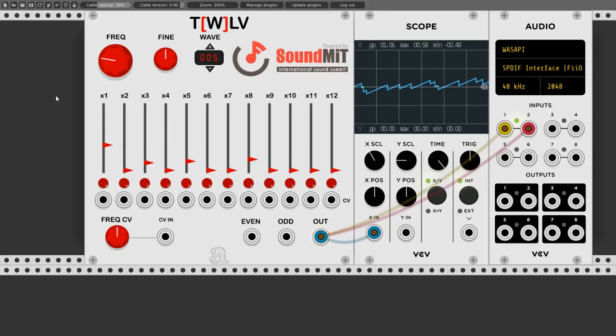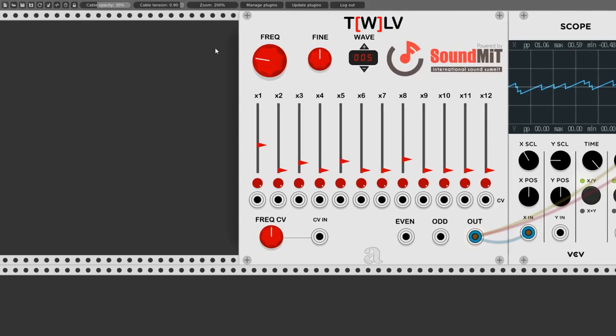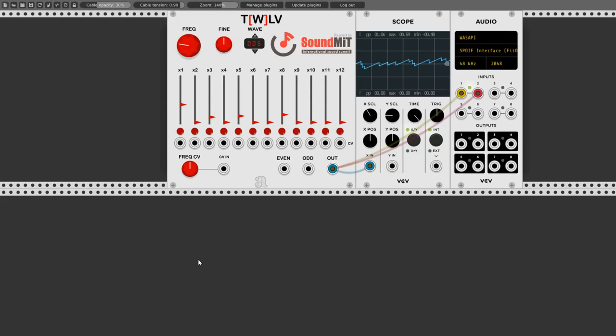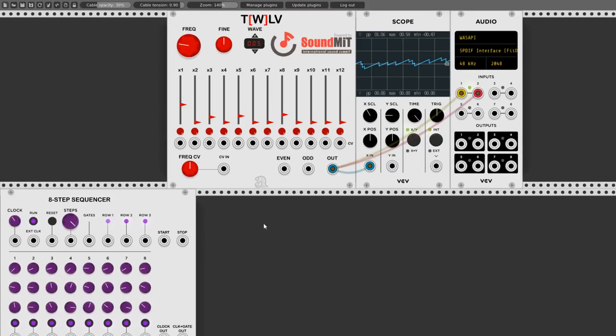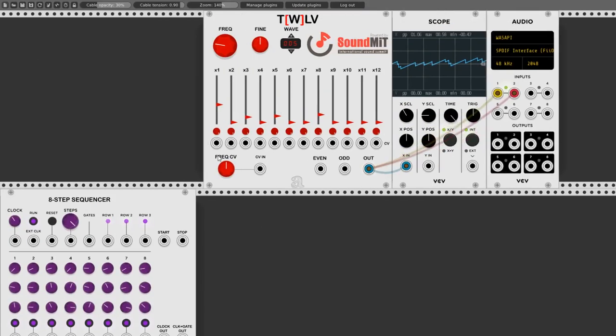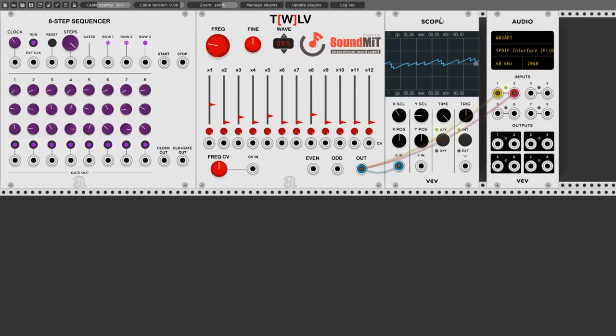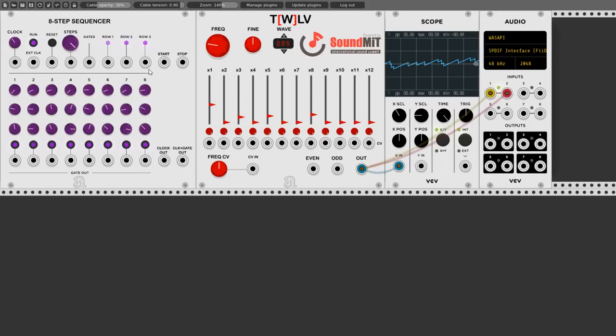Alright, now if you want to play more than one note and not keep moving the frequency knob, of course you can add a sequencer, and I already made one ready here, also from Autodafe, a step sequencer. So if you connect that to the CV in here, there is no change. And it functions like the modulation of a CV in.